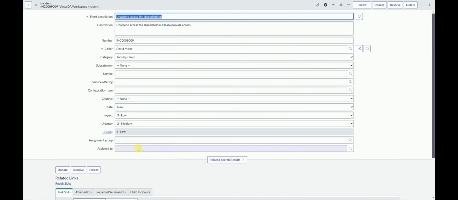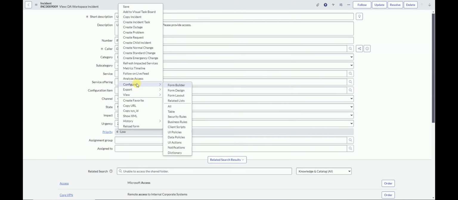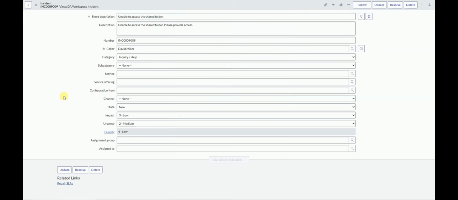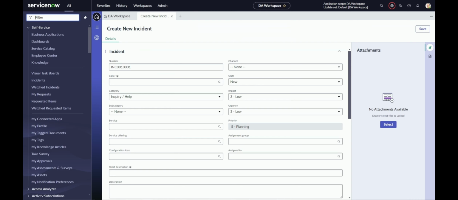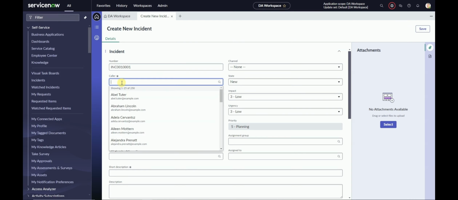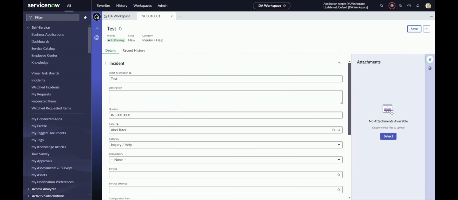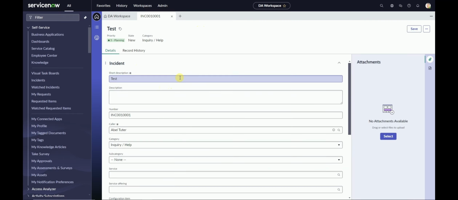So this is our view. It's ugly now, but it's only for testing purposes, so it's okay. And let's remove the related lists as well. You can see that the view was already applied, but I didn't put it into configuration. I don't know why. Maybe the workspace takes the last one.